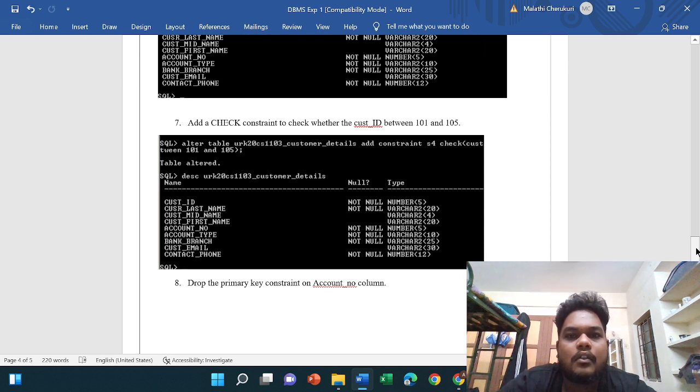Add a check constraint to check whether the cust id is between 101 and 105. So alter table name, add constraint s4 check cust id between 101 to 105. We can see it's successfully added.